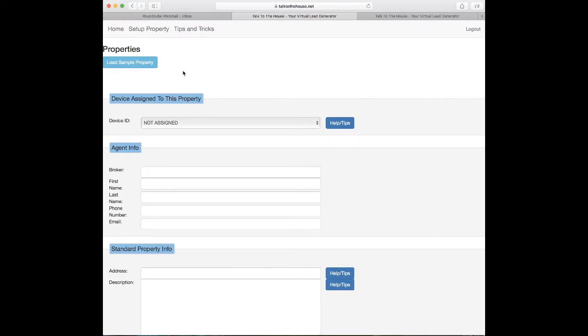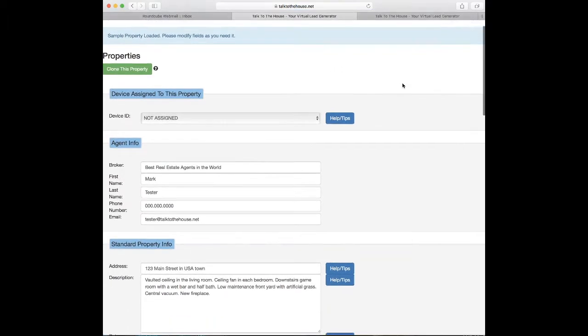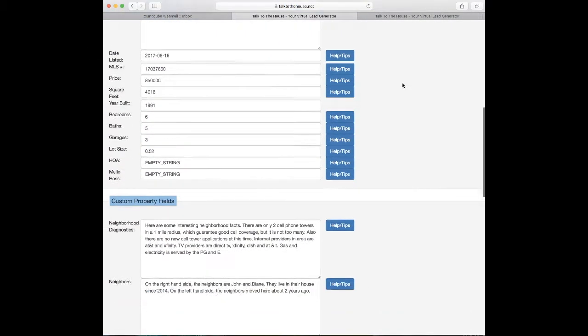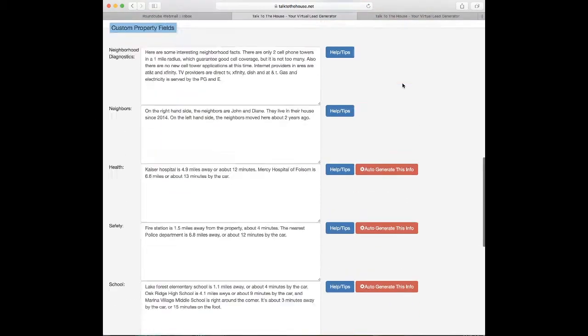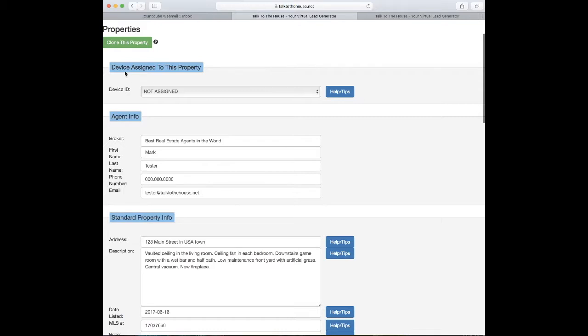To ease this process, we created a sample property that you can load up, which gives you an idea what you should be putting into those fields. So let's load sample property and see how it looks. As you can see, all of those fields now are getting populated with information. And let's explain these fields.